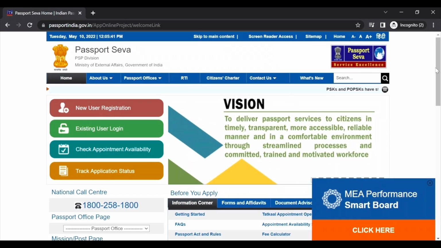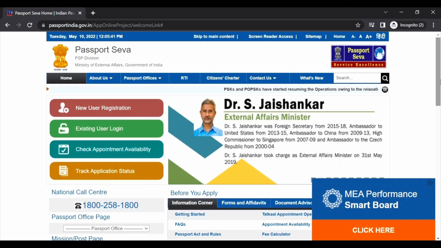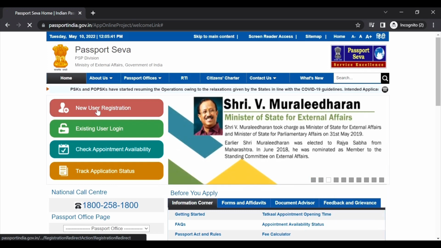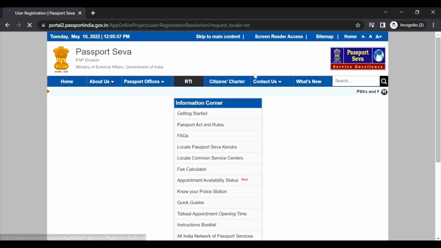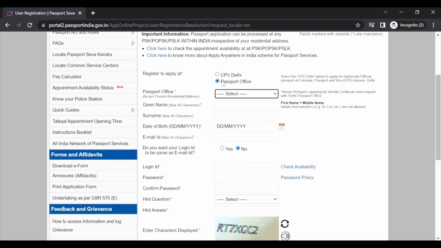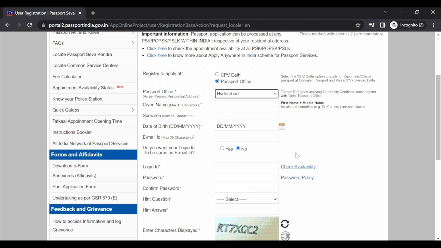So once we click on this link, this is a COVID-19 advisory, so we can ignore this for now. So let's close this. So go to new registration. So we have to click on the new registration and make sure you are on Passport Seva website itself. So click on new registration, and the register type is passport office, and you can select your location. So I'm selecting Hyderabad.